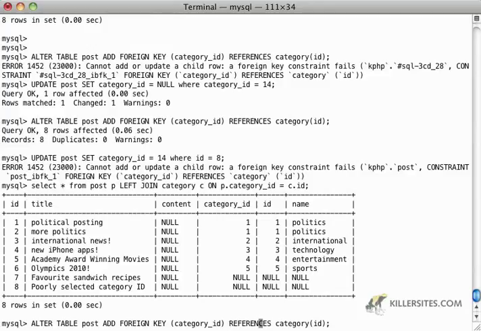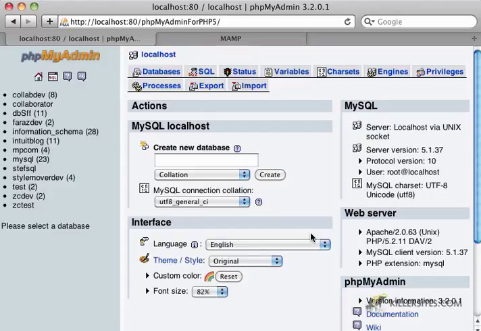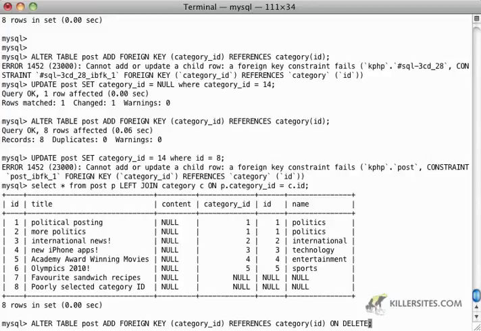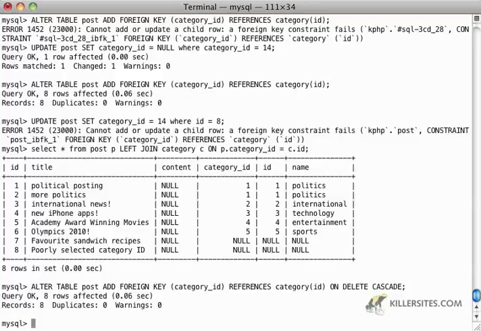So in my alter table post add foreign key category ID references category ID, I can actually specify what happens in the event of a deletion. So I can say on delete, and the default is no action, but I can also, for example, have it delete a record. So I can say on delete cascade. And what this will do is it'll basically cascade the deletions down to any relevant tables that are dependent upon the category.